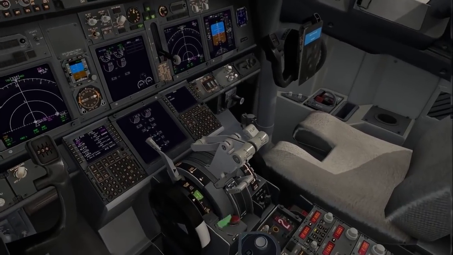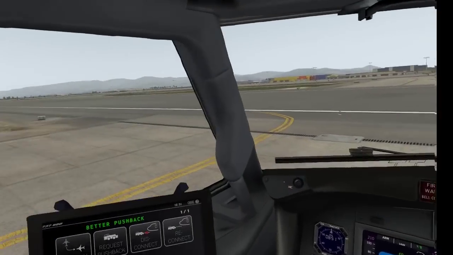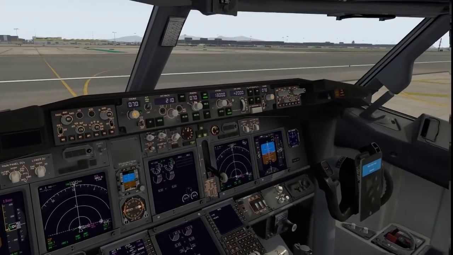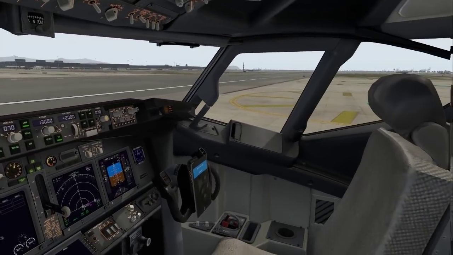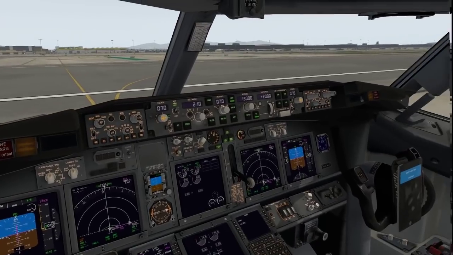Okay, so it gave us the wrong runway, however. Okay, the cabin is secured. Have a good flight. We are going out using 07 left anyway.